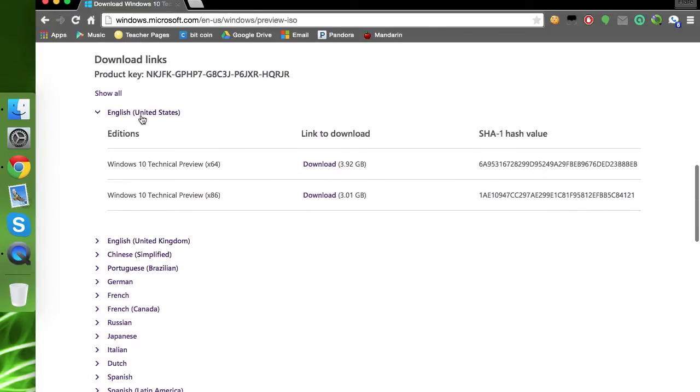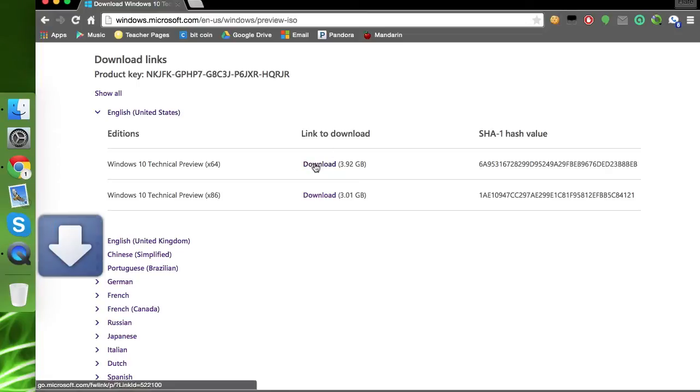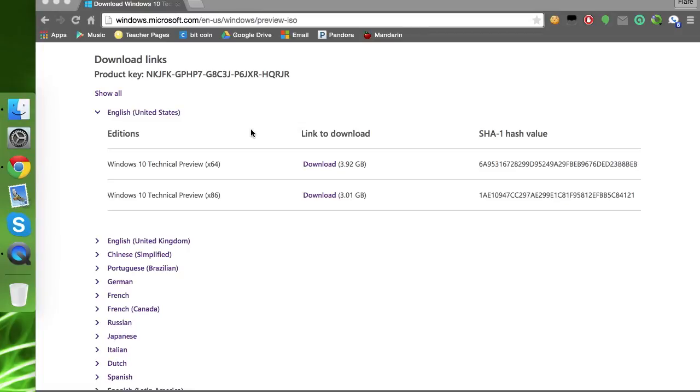I have English United States, and x64 is my computer. So then I download. x64, by the way, is 64-bit, and x86 is 32-bit. And most Macs nowadays are 64-bit, so you'd get the 64-bit version. Okay, and I'll be back after it finishes downloading. After the ISO image is done downloading, you can close out of Google Chrome.